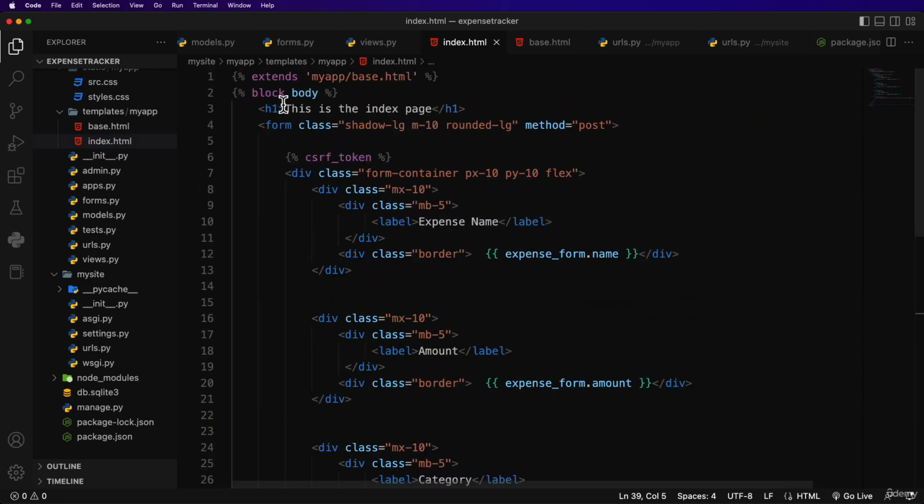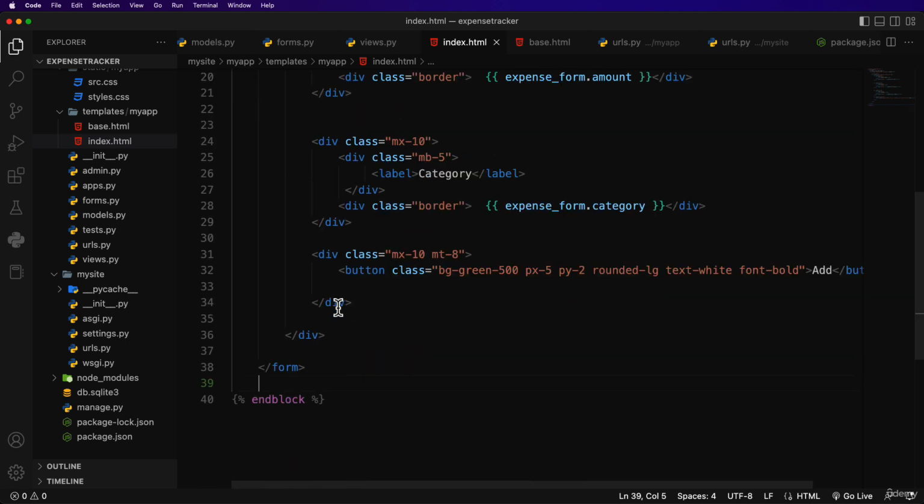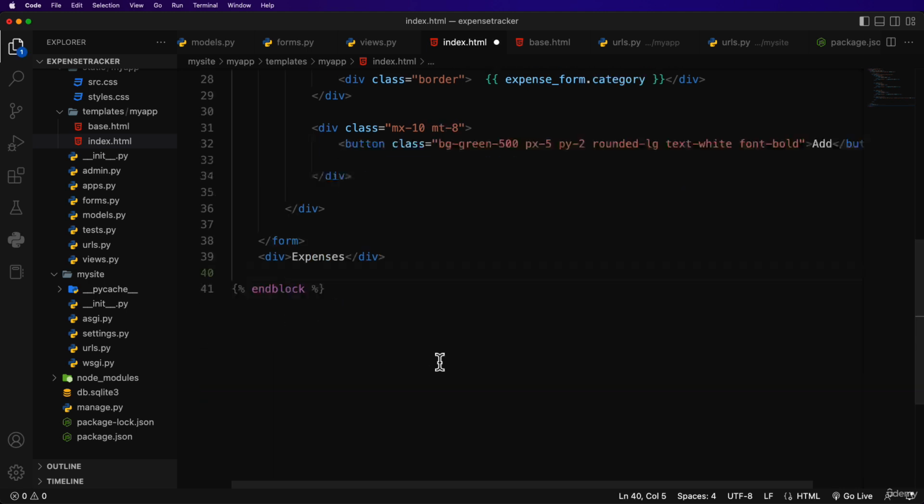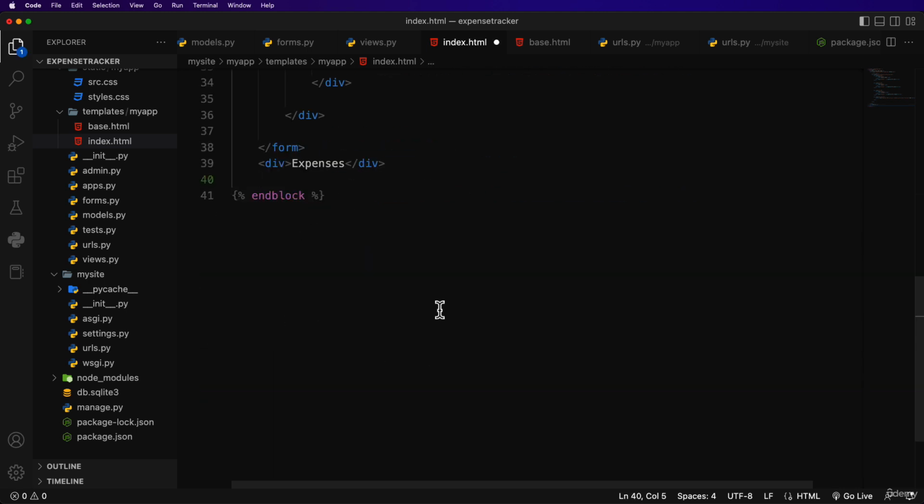Just as we have a header over here which says this is an index page, let's create another header up over here in the index.html, and let's say this one says something like expenses. Here I would create a div and I would say expenses. And in order to retrieve those actual expenses, I will loop through the expenses context. So here I would say for expense, that means a single expense, in expenses.